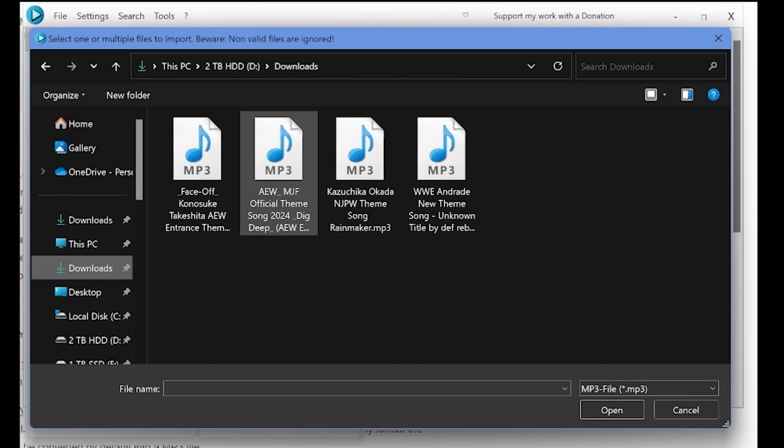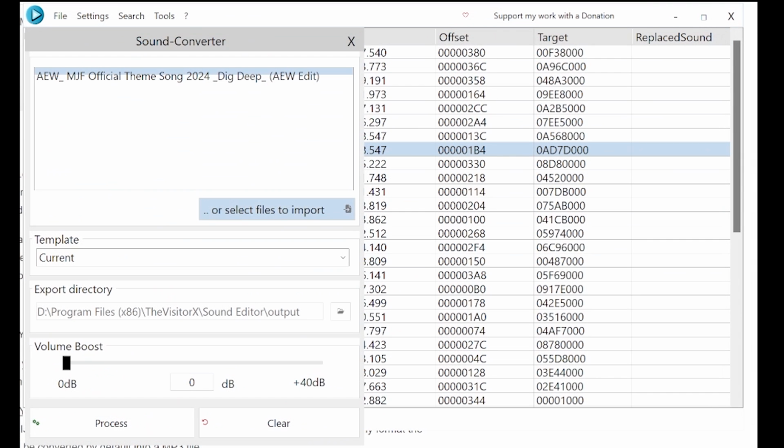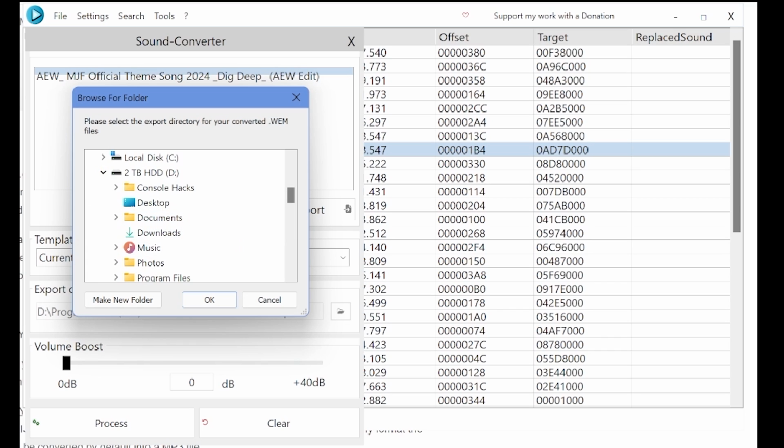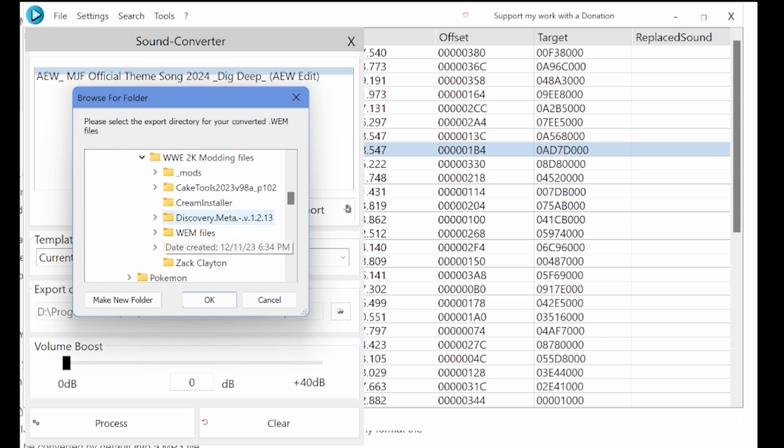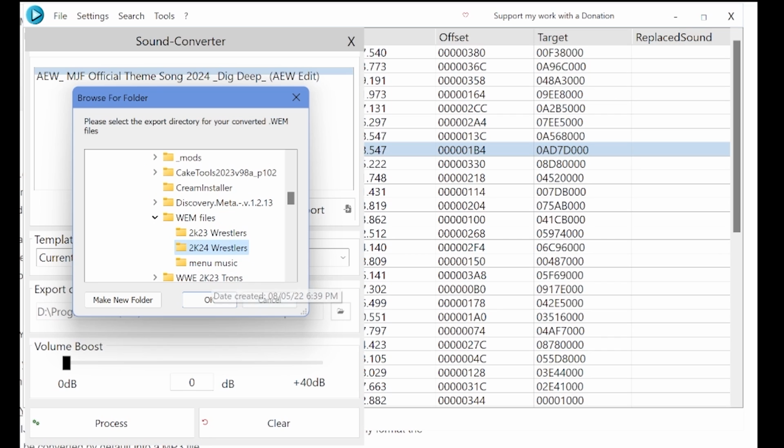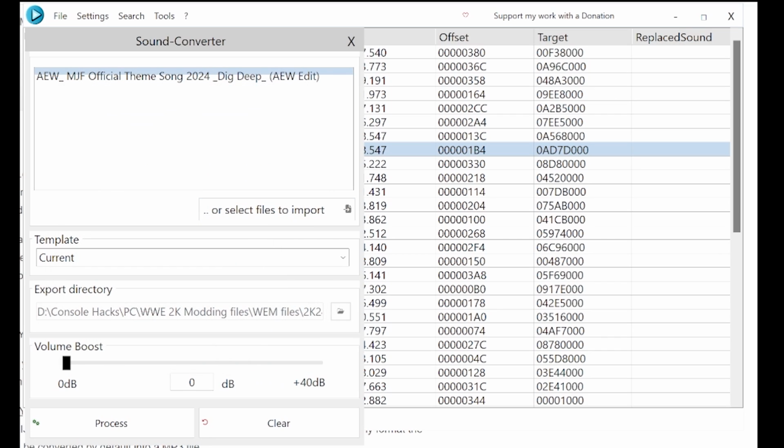And as you can see, I've got a few things downloaded here. I've got MJF's theme song downloaded right here. Go ahead and click that. Once you have MJF's theme, you can use the template, which I am going to use current. The export directory, which I am going to change to the folder that I have for 2K24 Wrestlers, which is right here, 2K24 Wrestlers. But you can make it anywhere.